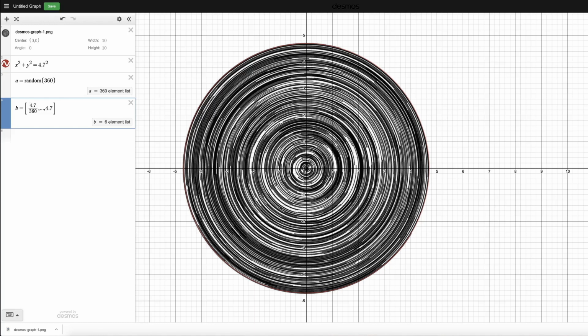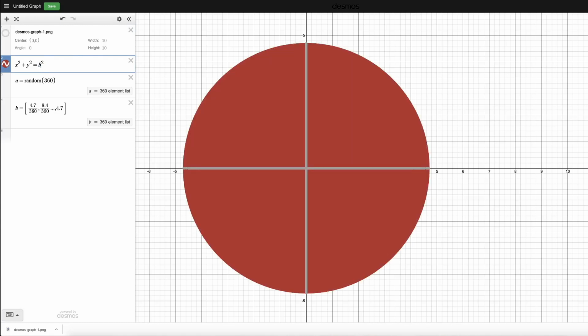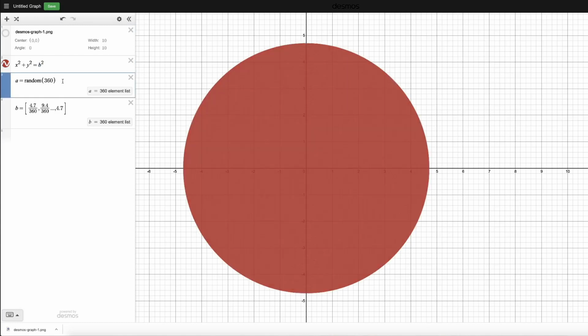Okay, so I'm going to need to go, I guess, twice as big. That's 9.4 over the 360. And now we have 360 elements. Okay, so my idea is if I just replace this 4.7, let's get rid of this so we can see what happens. I'm going to replace 4.7 with the letter B, and I should get all the circles. There we go. Looks promising.